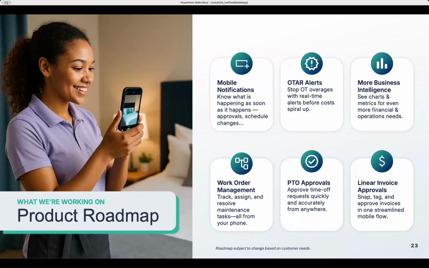We're also going to be giving overtime at risk alerts so that you can stop those unnecessary overtime risks, right? Your general manager, you can see that somebody's about to hit overtime. You'll get notified and you're like, whoa, hey, you know what? You go ahead and go home. We'll get somebody else to cover those last two rooms that need to be cleaned, right?